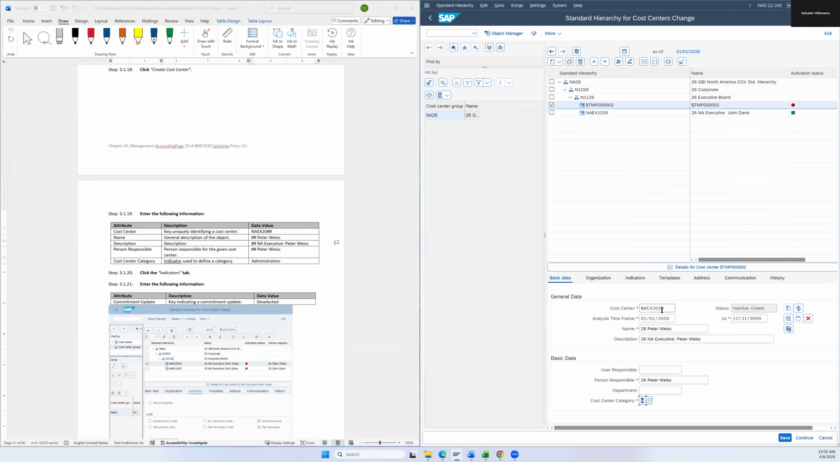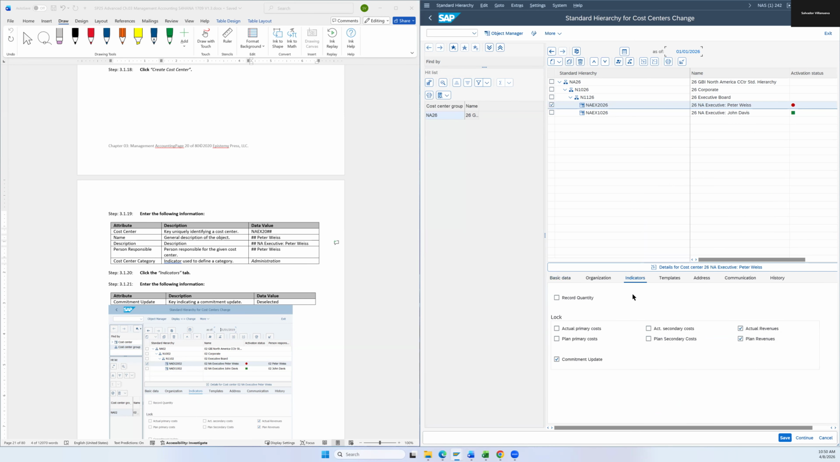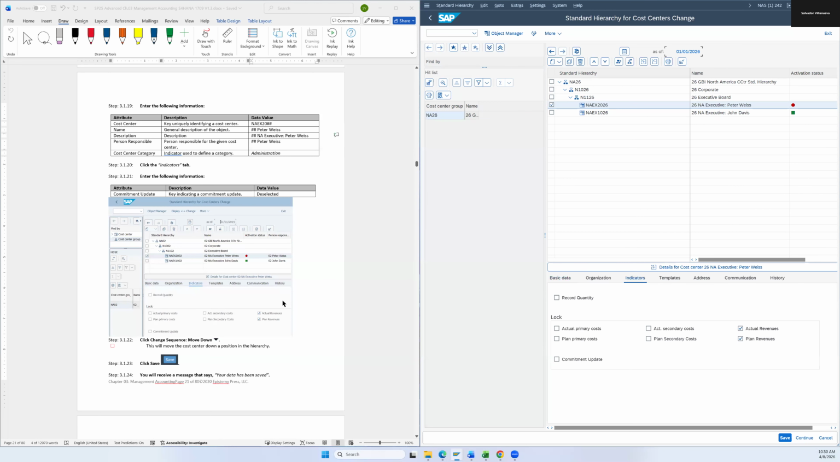Let's just double check, make sure everything's correct. Yep, looks good. And then indicators tab. And we are going to, again, deselect commitment update. And this is what we have right now. And we're going to hit save. So I guess we have a little red icon when it's being developed and it goes green once it has been successfully created.